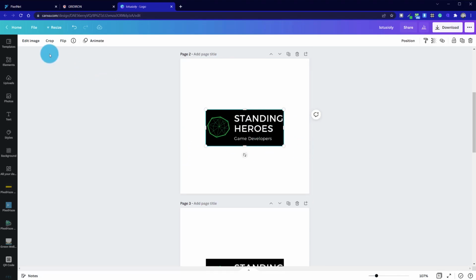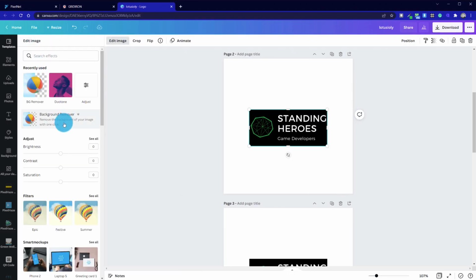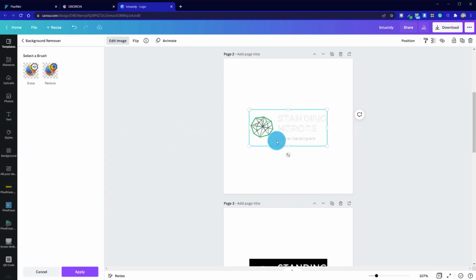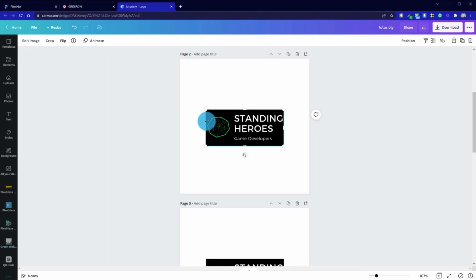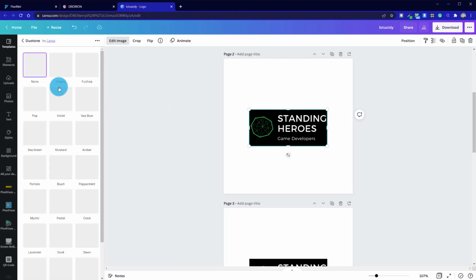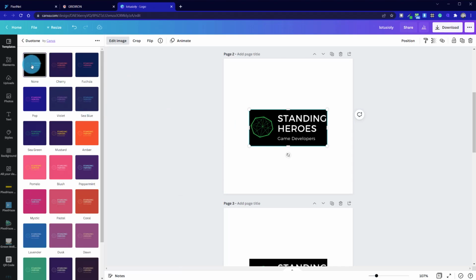So I click on the image once, then click on Edit Image. I could choose the background remover effect, but if we have a look, it's not going to work well because of this being white text and also this being really finicky here. So that looks pretty awful. So we're going to undo that, and instead, we're going to use the duotone effect. Now, this is a really nice little trick, and I think this is available on the free plan for Canva as well. So have fun.